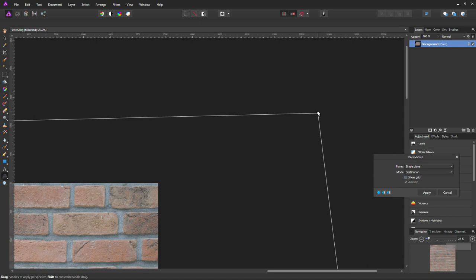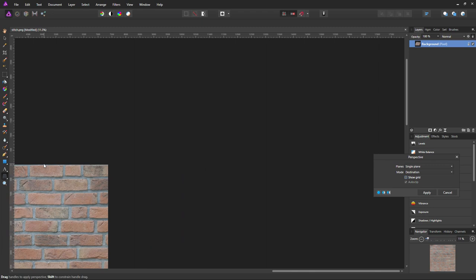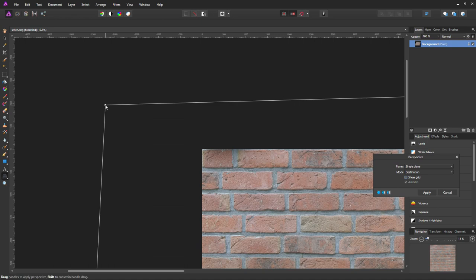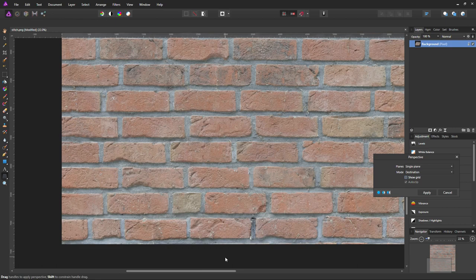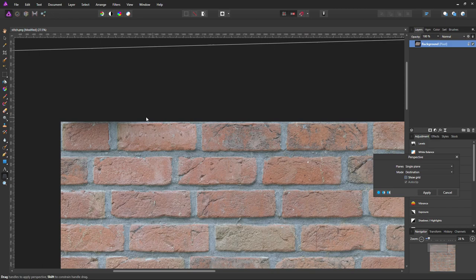So move this part up a little bit so that you have almost no seam in here, like this. And now if we try to tile this image later on, we can use the seam from the bottom for the top, and we don't get any unnecessarily large gaps.